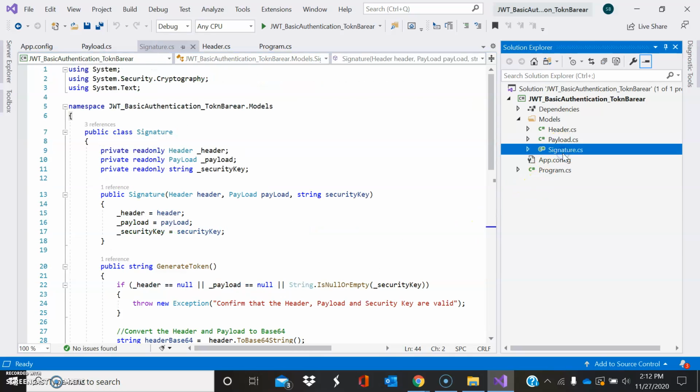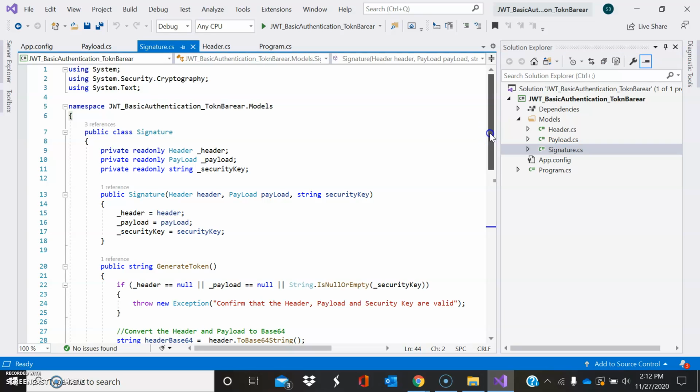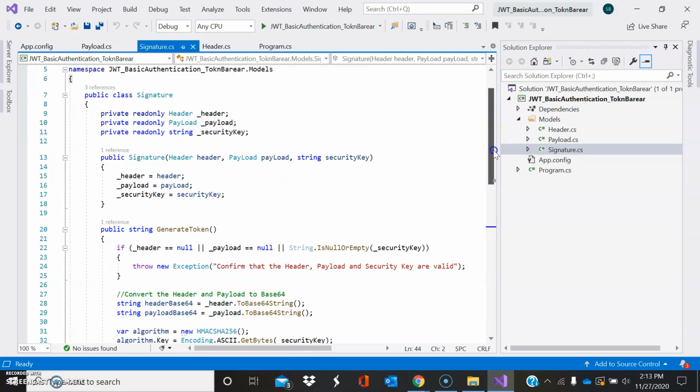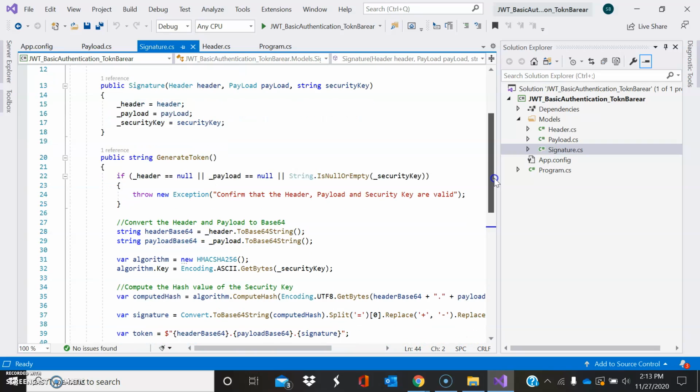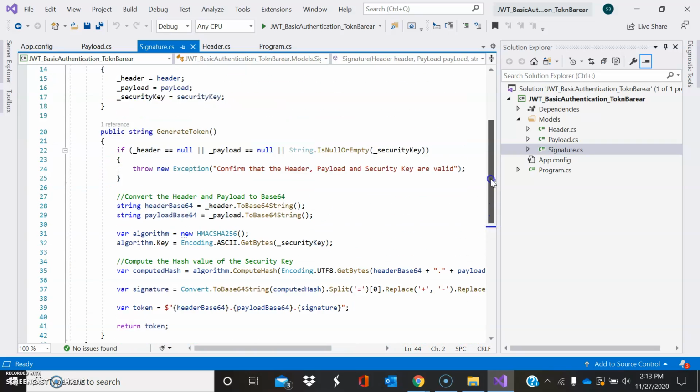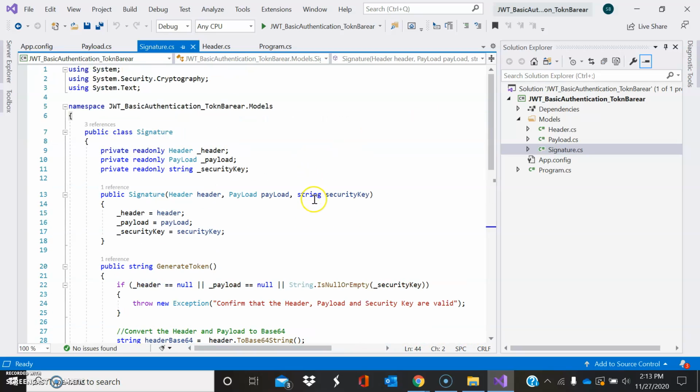Now next we have the signature file, signature.cs. Again, this is the code used for this signature.cs. We are going to do this. Right, so this is the signature.cs. We have used generate token and everything, generate key, right?